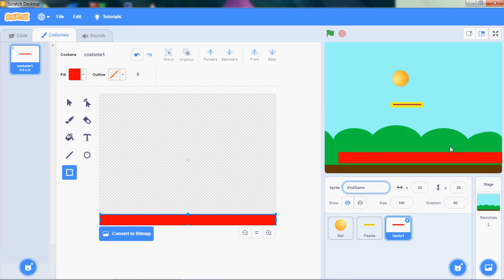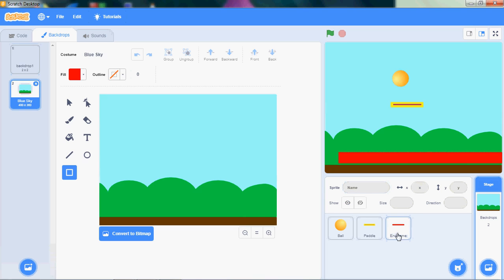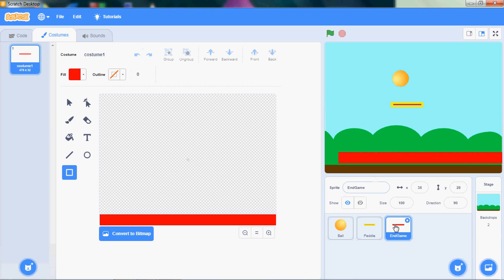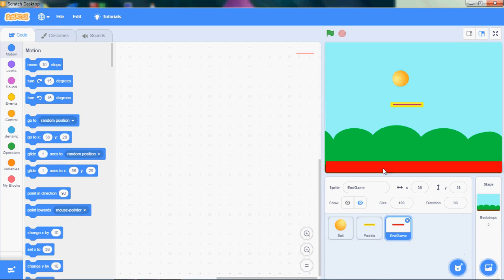So we can go back to our backdrop. And of course we can drop our sprite onto our backdrop. Let's arrange it a little bit down here. So now we have this red color bar which is supposed to end our game. So what do we do next? It doesn't do anything at this moment, see? It doesn't end. All right, let me just stop this.